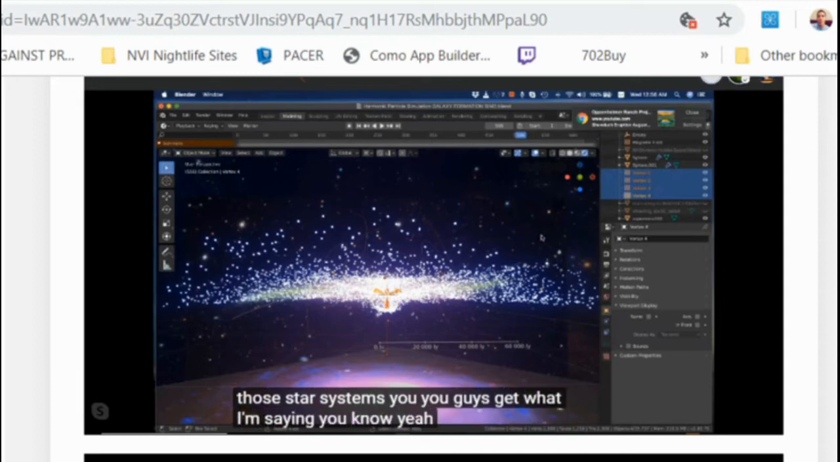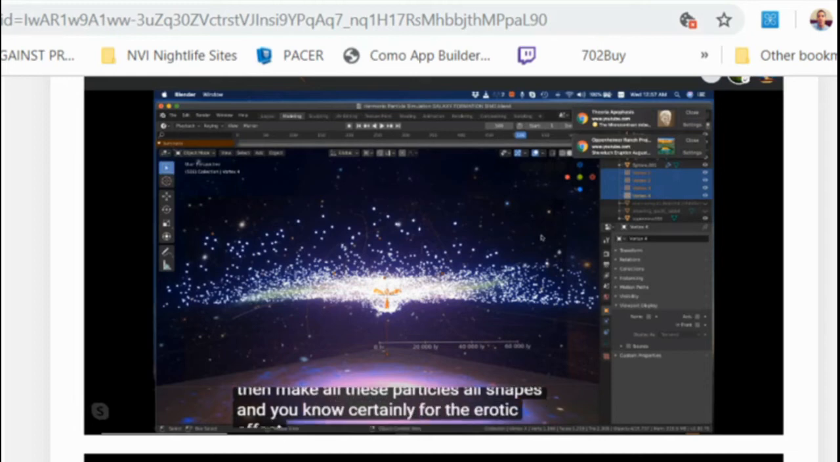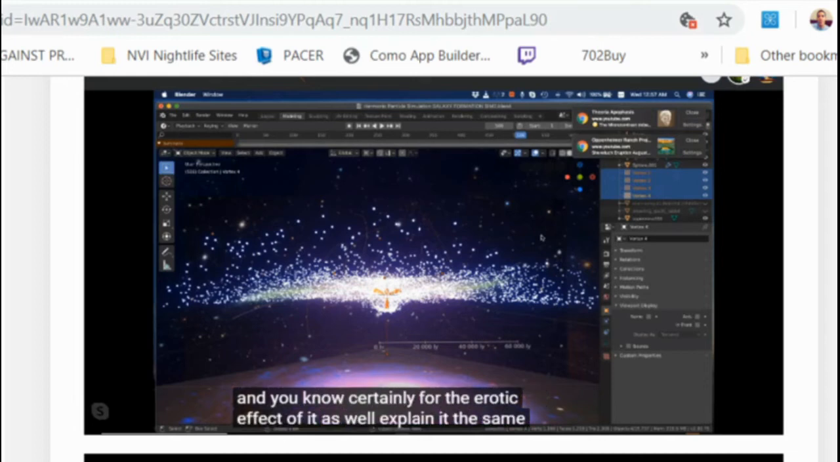Yeah, oh yeah, I can certainly put in a linchpin in here and then make all these particles all shapes, certainly for the dramatic effect of it as well, and explain it the same way.